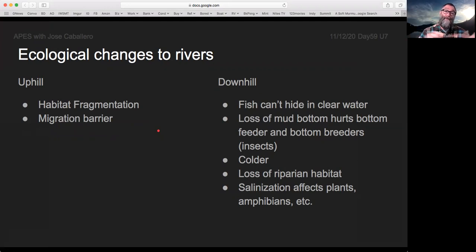And uphill, you've now got a giant migration barrier. You can probably skip across streams and rivers here and there, but it's very difficult to get across a dam that's 3 miles wide. Like rabbits are becoming different species on either side of reservoirs because they can't interbreed anymore. That's a real study, by the way, in Colorado.